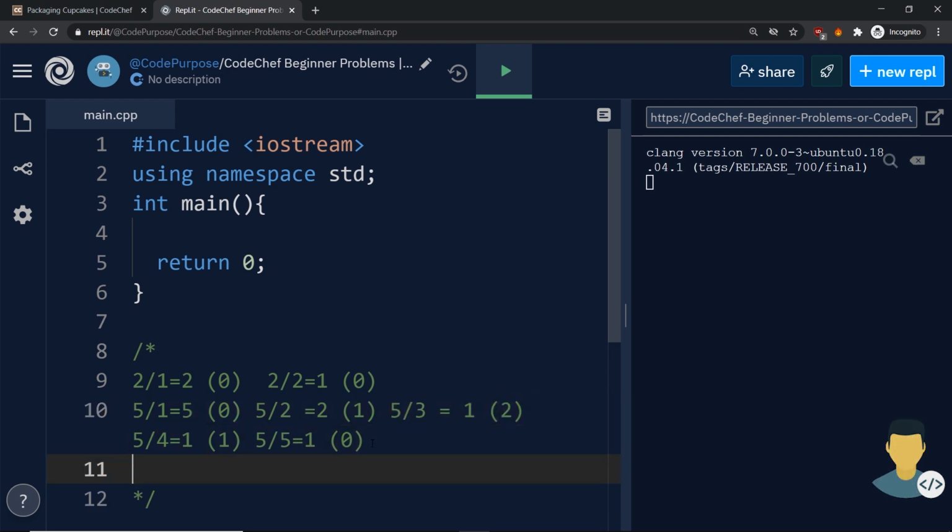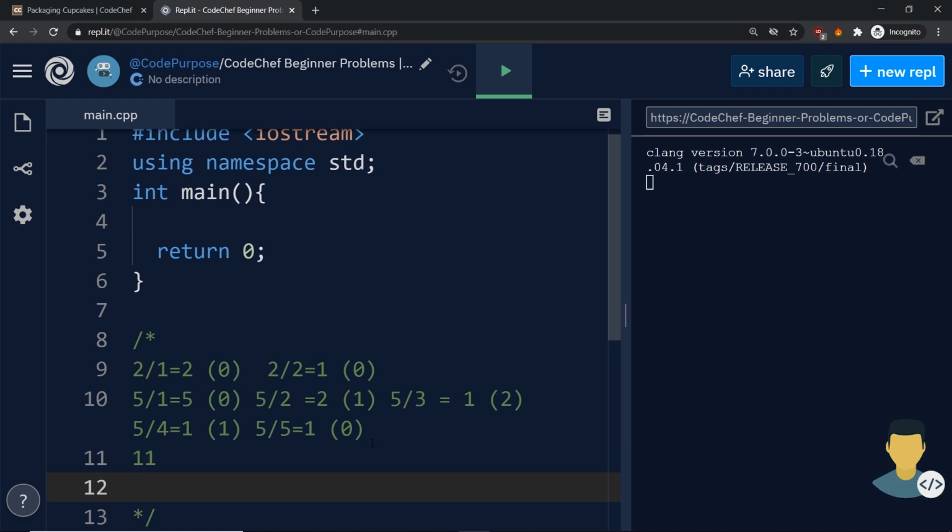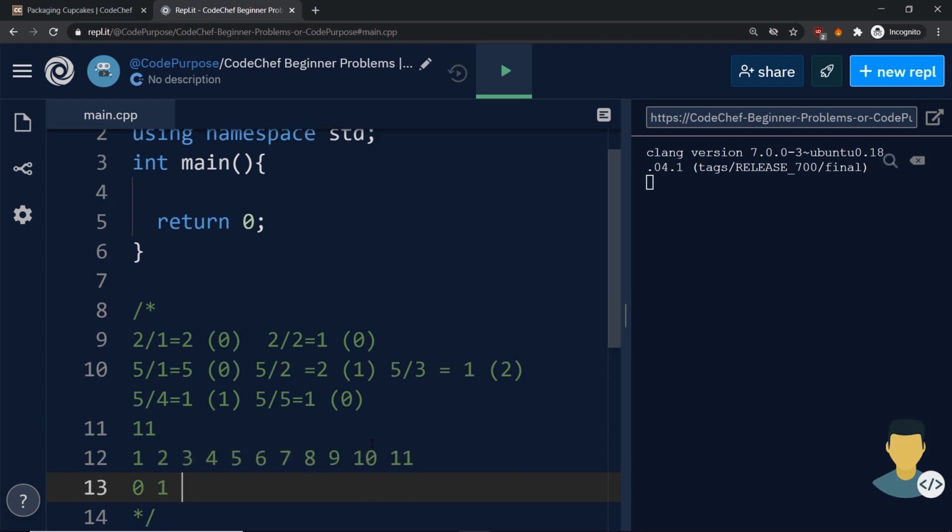So let's take another test case. For example, for the number 11, if we divide by 1, we have leftover 0. If we divide by 2, we have a leftover of 1. Let's type here 1, 2, 3, 4, 5, 6, 7, 8, 9, 10, and 11. If we divide by 3, 11 divided by 3 is 3 and the remainder is 2.